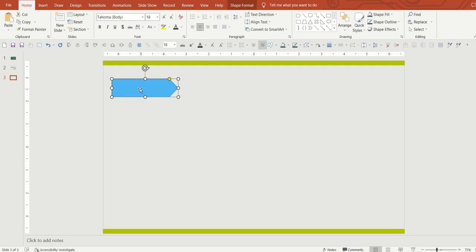So you see here, I've got my pentagon arrow. What I'm going to do is hold Control and Shift, and that's going to allow me to clone this object and move it in a straight line. So watch as I click and drag, right? So Control Shift, click and drag. I'm going to make another one. Then I'm going to do it again. And I'm going to do it again.